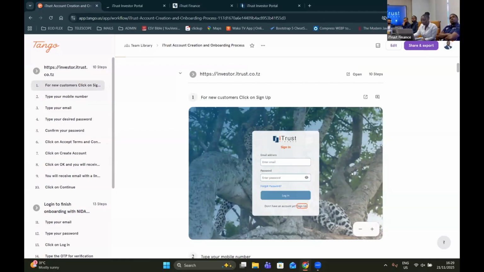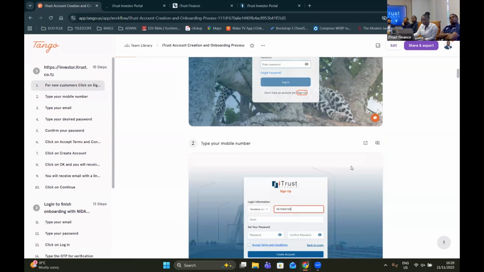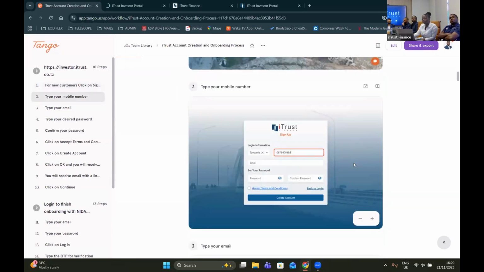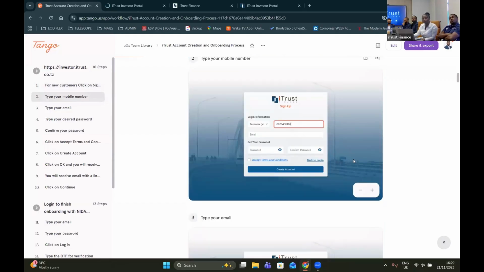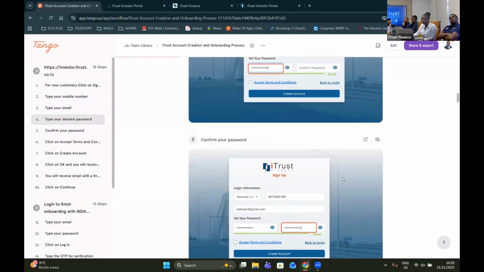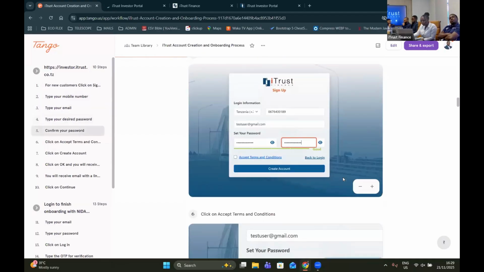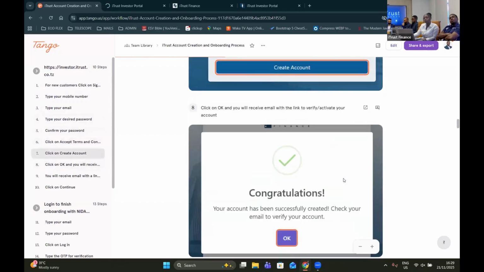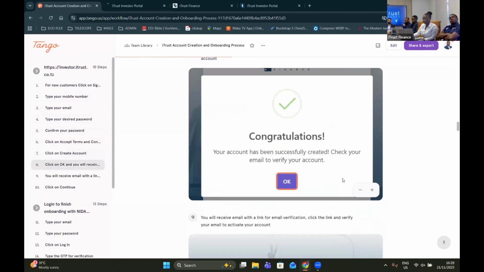During sign up, you have to put in your information. Your mobile number will be needed, then an email address. Set your password, then confirm it. Then tick to accept the terms and conditions, then confirm and create an account. Once you create your account, you get a congratulations message that you've successfully created your account, and an email will be sent to you.